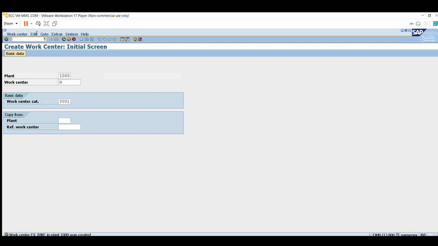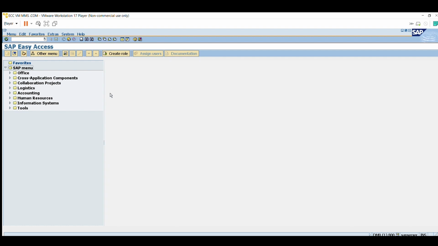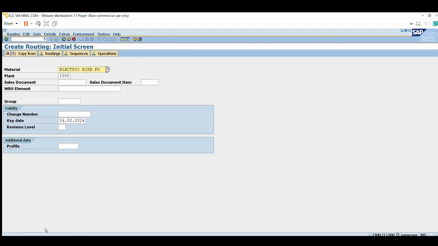Now we are going to create a routing. The T code for routing is CA01. If I enter /n in the search box and hit enter, it will go to the main screen. Now in the same search box, if I enter CA01, it will open create routing. I am going to create a routing for the final product. For the final product we require routing, and for the semi-finished product we also require routing. So I will give the material and plant and hit enter.